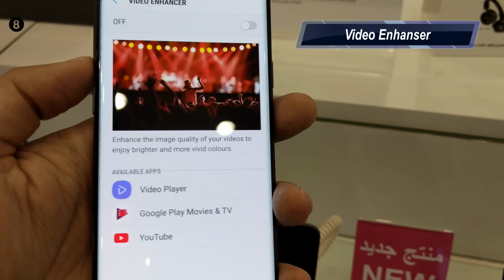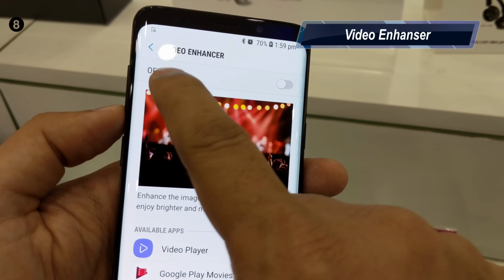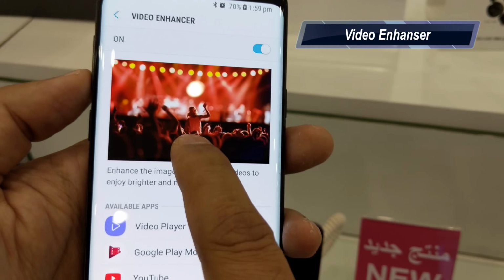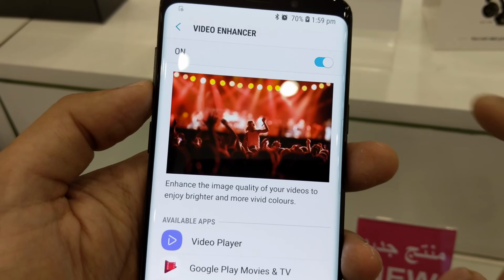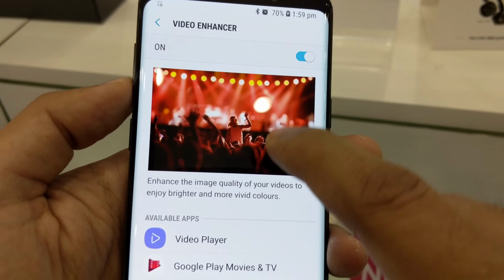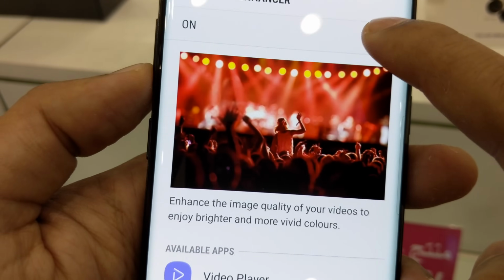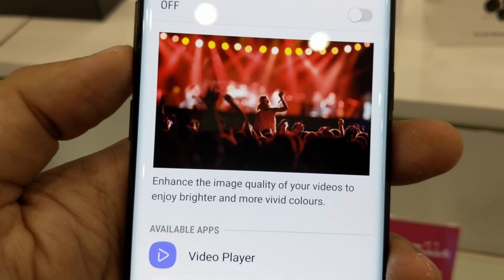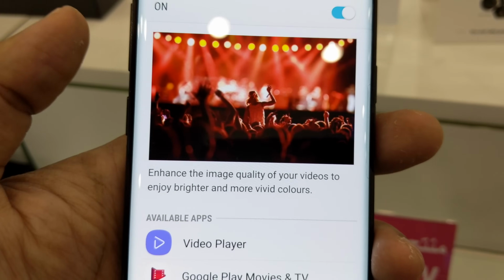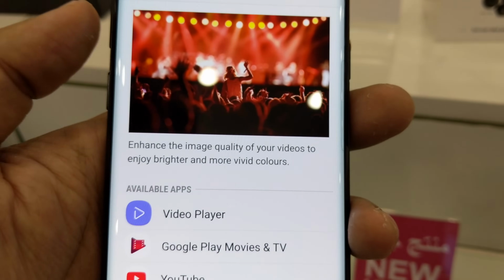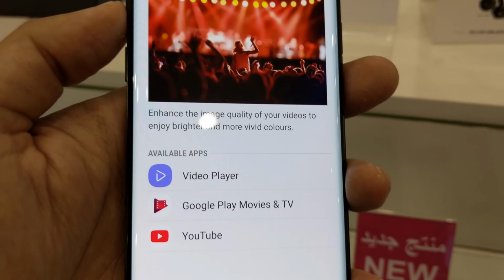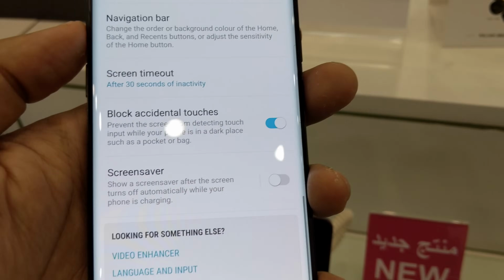There is also a video enhancer, which you can turn on, and you can see the colors will pop if you're watching a movie or media file. Let me show you. So this is without the video enhancer, and when you turn it on, it will enhance the quality of the video. It can be a YouTube video, it can be a downloaded video.